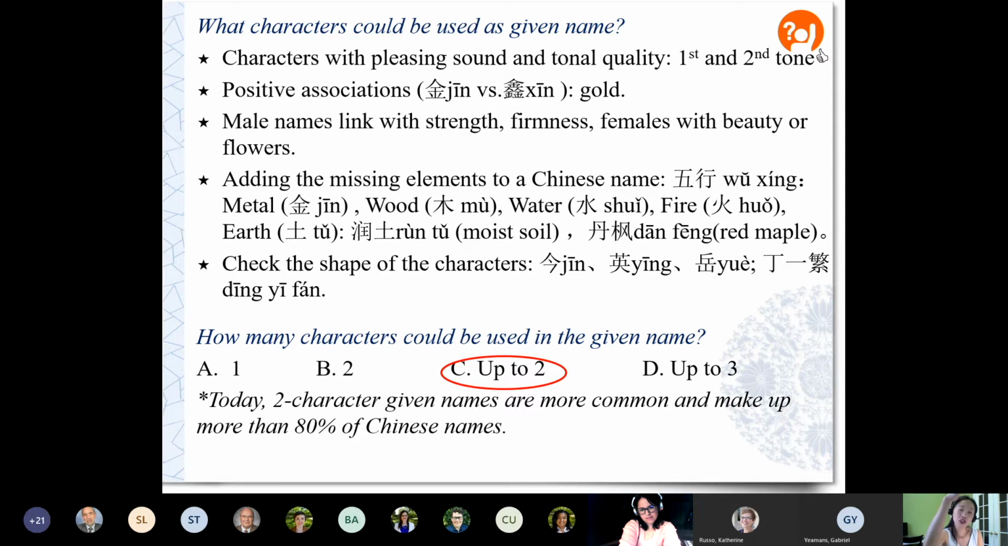But the first tone is high pitch, right? You are staying high. The second tone means you always make progress. You always go up and up and up, because the second tone is a rising tone. So I think the tones are very important.